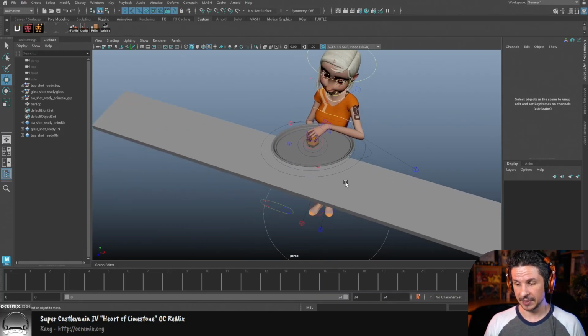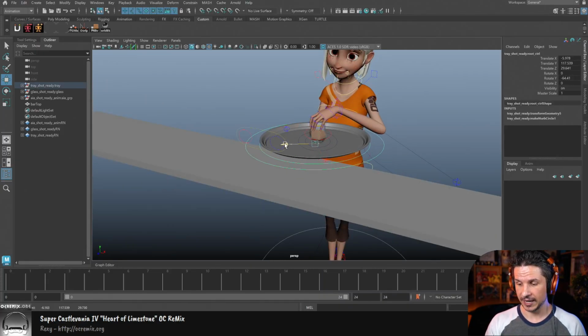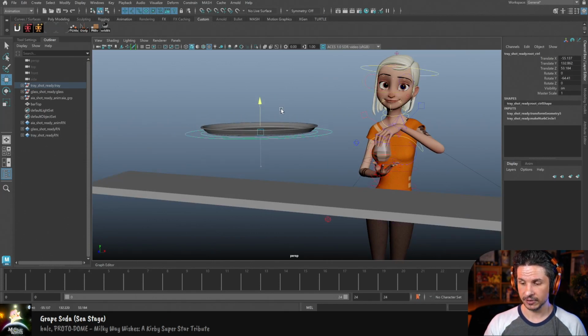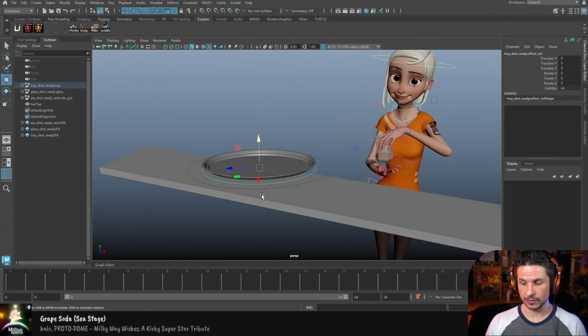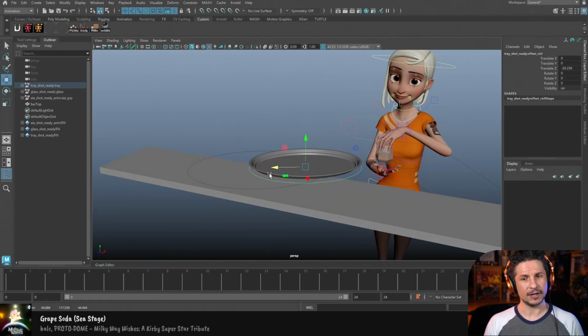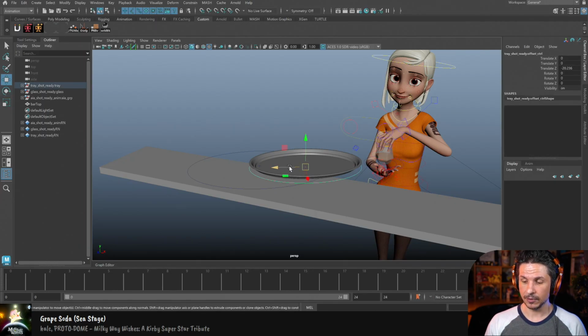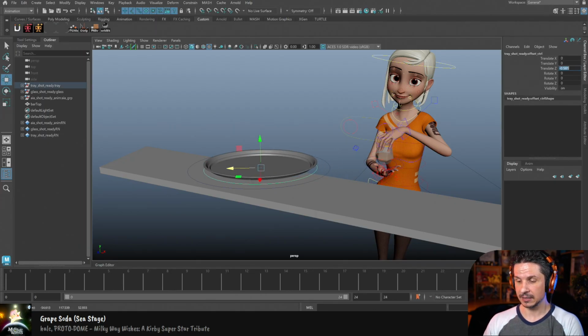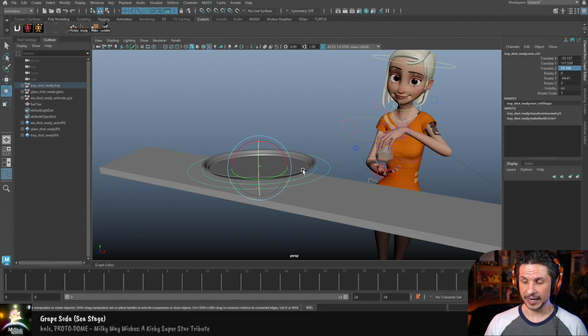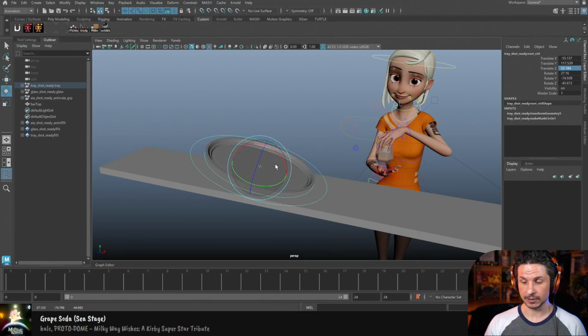So I've already set this up here. You can see here, I've got the tray and I've got a control curve, and then I've got an offset control right here. Now, why do I have an offset control? Well, that just allows me to change my pivot point. So for example, right now, if I just set this here to default, the tray would rotate from its center right there. That's really nice.